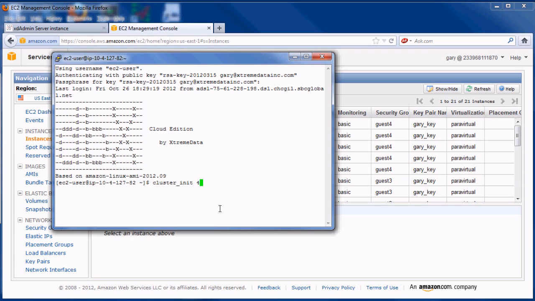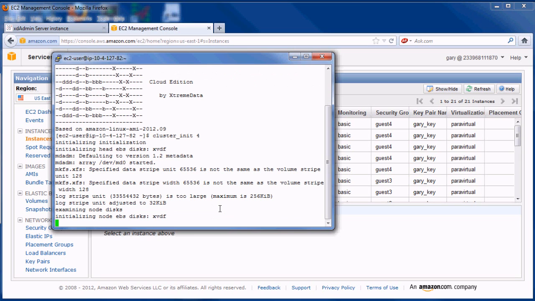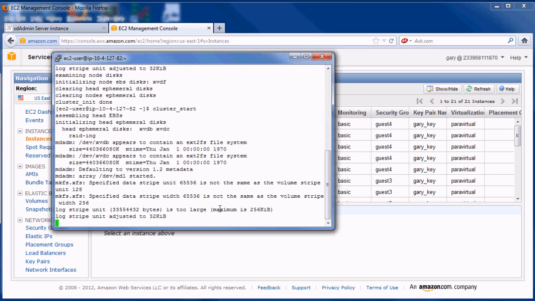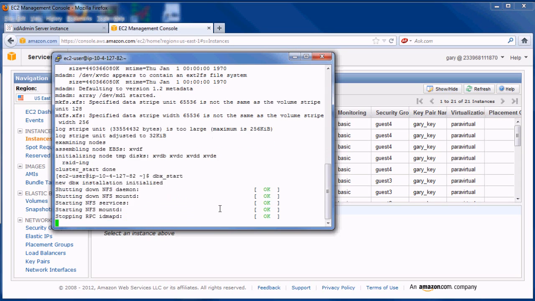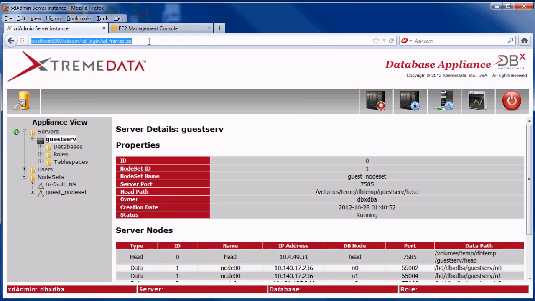And we choose 4 nodes. That's how many we've put on the cluster. We start the cluster. And now we start the XtremeData software. And while that's initializing, we can go ahead and try to get the Windows access.